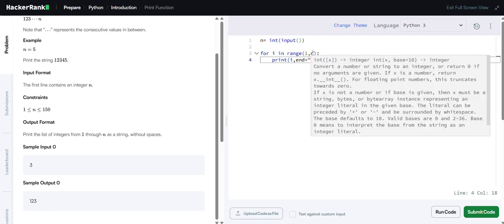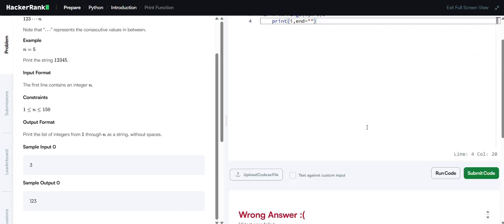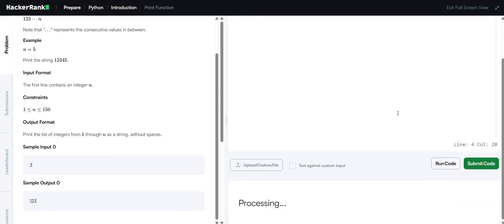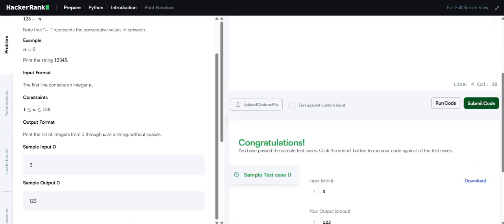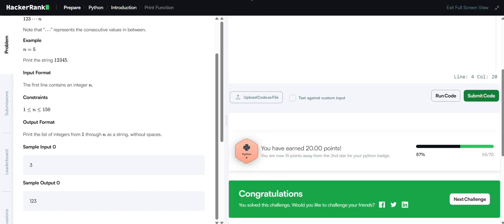So I will add 1 plus, because by default it starts from 0 and goes from n minus 1 to n minus 1. That's why. So yeah, now it's correct. Yeah, done.